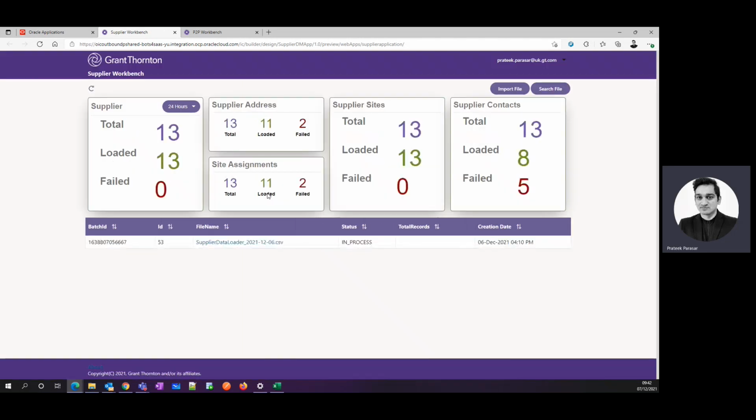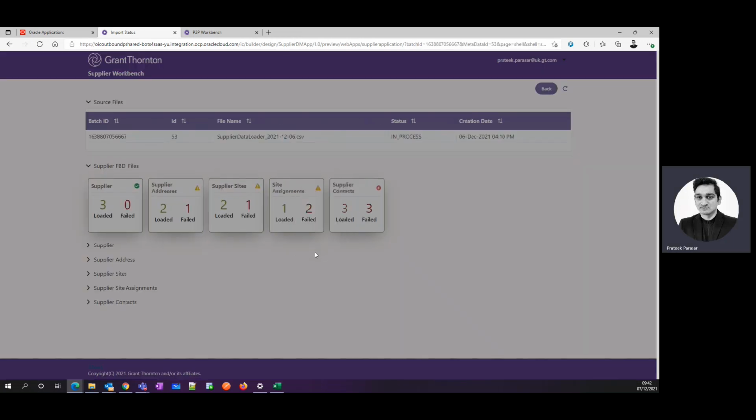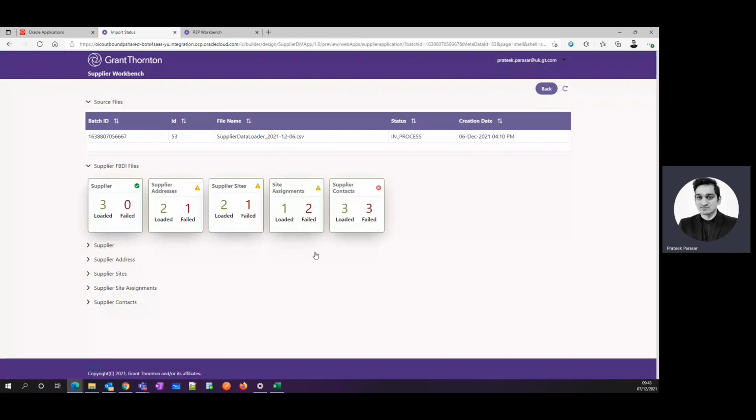And then every workbench first shows you the history of the data migration activities taken on. The dashboard shows you all the counts and the files you loaded previously. You can look at the previous data loads by clicking on the particular file, and it will show you what has happened to those data migration files.